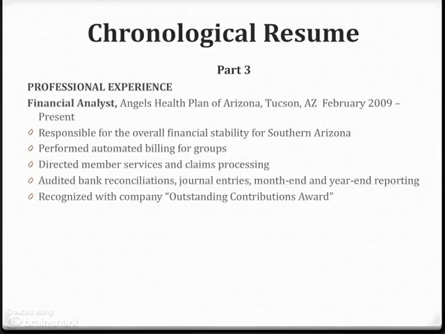A common characteristic of all forms of resumes is that they use action verbs as the first word after the bullet. These words include responsible for, performed, directed, audited, supervised. All are action verbs. It says what you did. A full list of action verbs is provided for you in the class website.